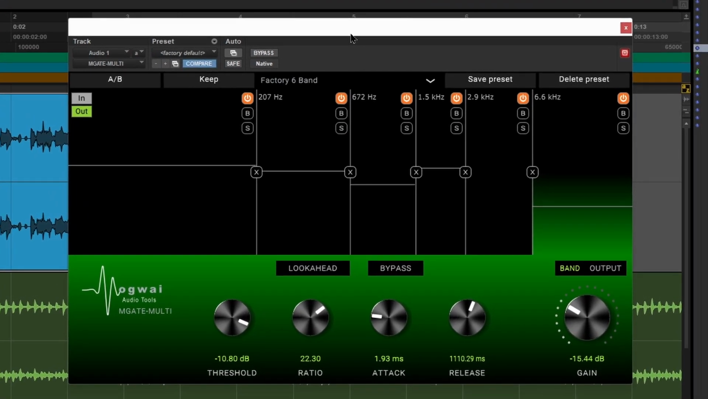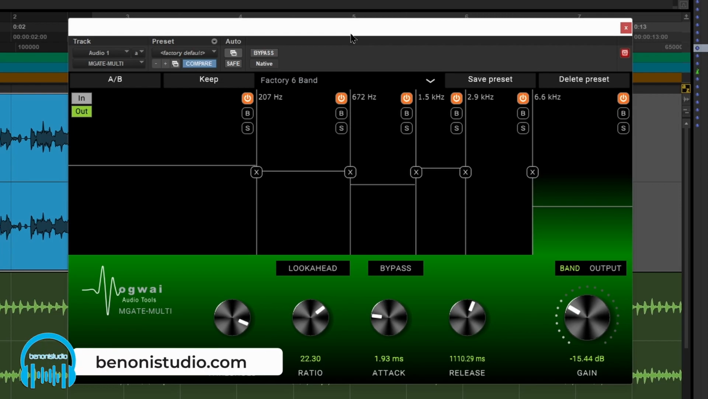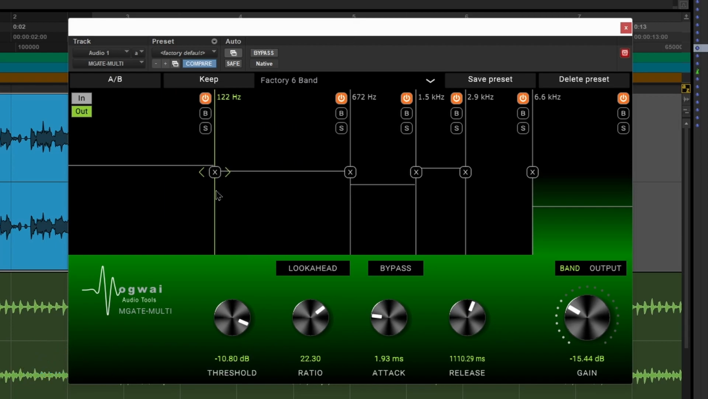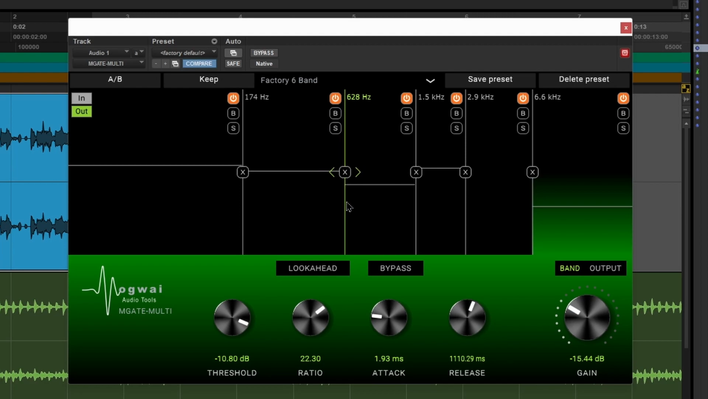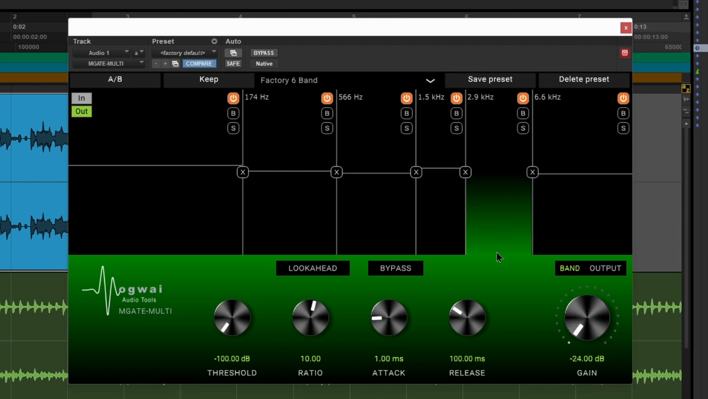bands. So most gates, as you probably know, are single band, which means anything underneath the threshold gets cut off. Whereas with your multi-gate, again, you can split up your track into different frequencies, different crossover points here, and adjust those and gate those off individually. So let's look real quick at how this works, and then I'll show you where to get it.